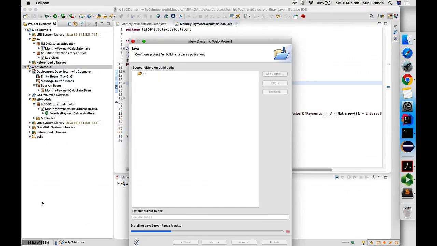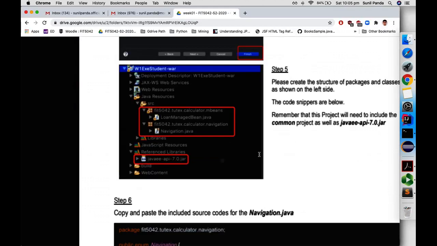So an empty web project would be created. There are other ways to create it also, such as choosing the frameworks. I'll tell you where we need to make those changes for the framework to happen. So here in the web project we have the source package, the manage bean, navigation, and the API.